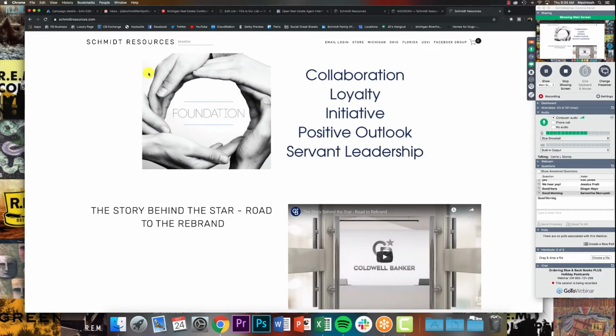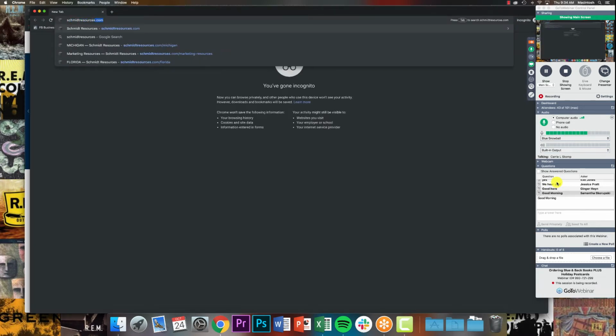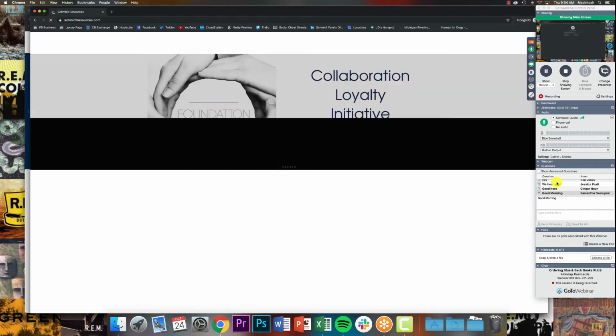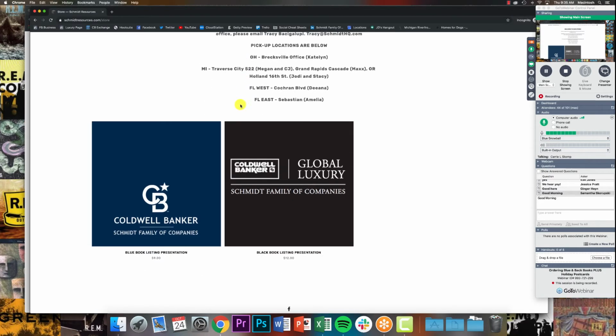So I want to show you guys how we're going to buy those, how your agents are going to be able to go in and purchase those. So I'm going to open up a new browser, and I'm going to go to schmidtresources.com. And right here across the top, that second button is Store. Now, right now, if you click on Store, all you're going to see is blue books and black books.